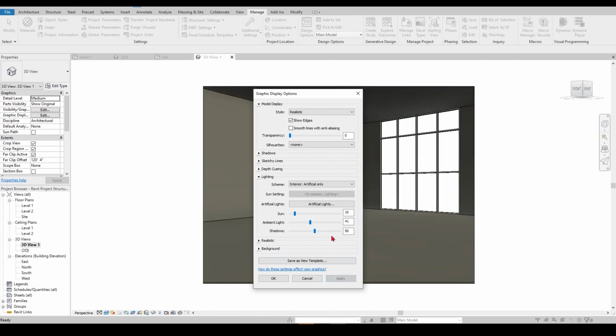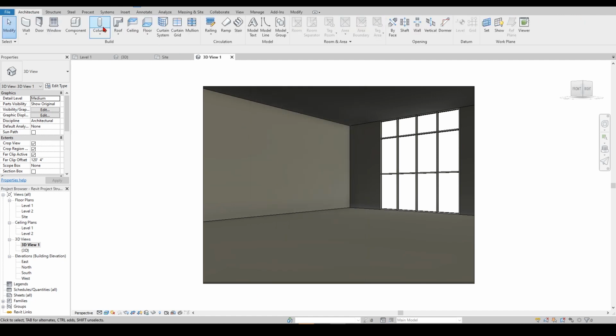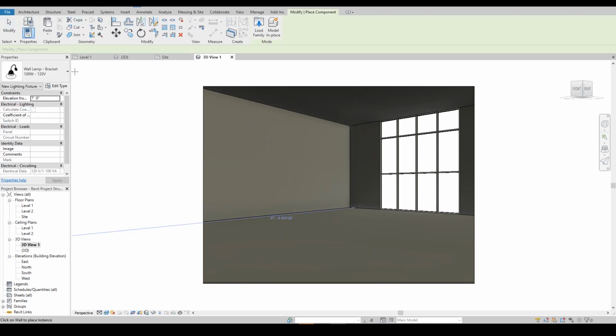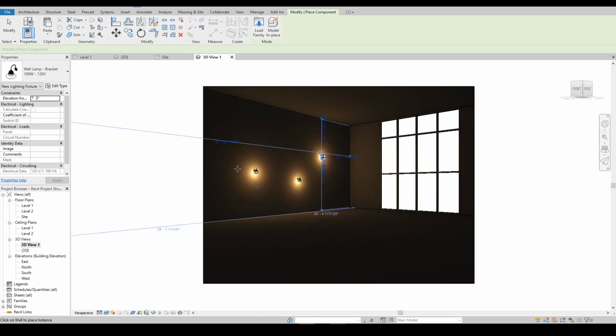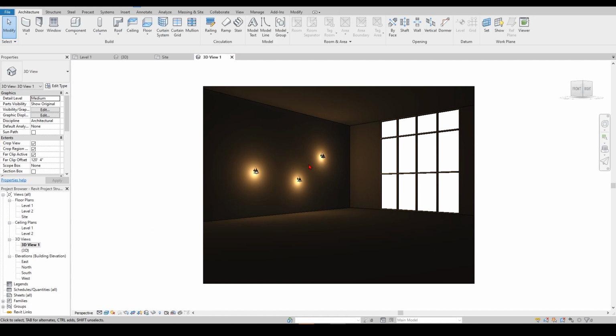But let's try something over here. I would say artificial only, and I will set ambient light a little bit low and the shadows a little bit less. And then I will import an object that's a lighting component and place it. Look at this. It's lovely. You can really visualize how the lights are, what kind of mood it creates, and you can also see this from the exterior if you want to. It's amazing. So these would be the 3 great features of Revit 2021.